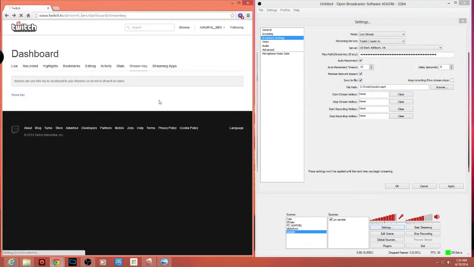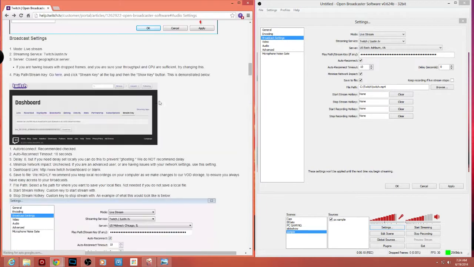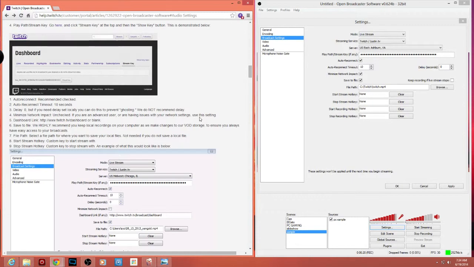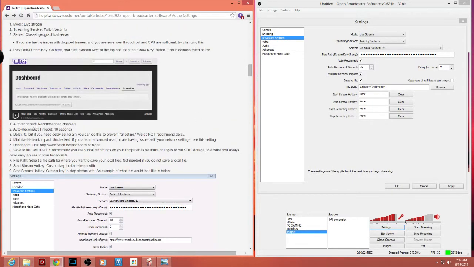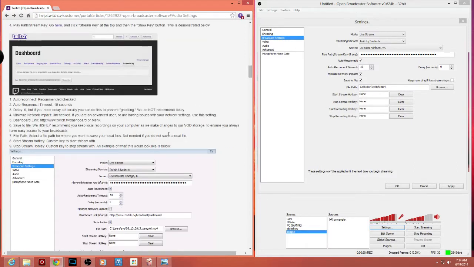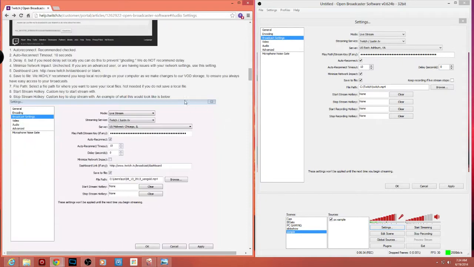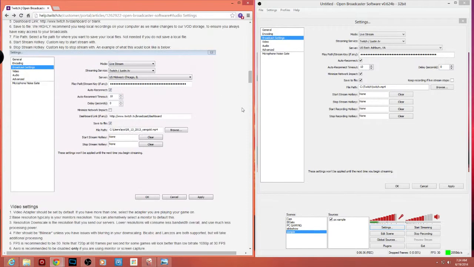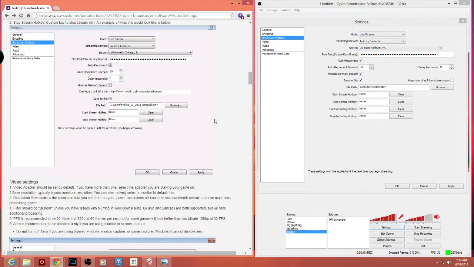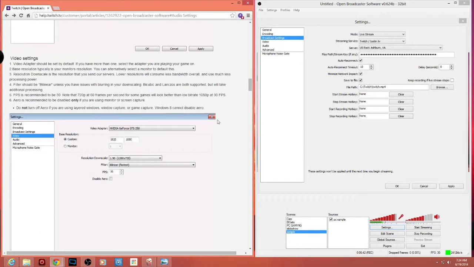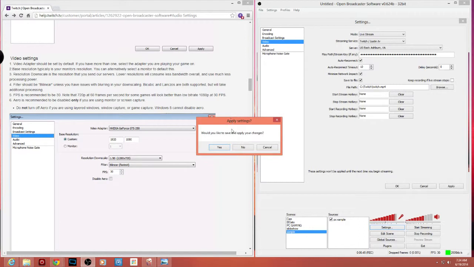Back to the auto connect. Timeout 10-second. 0 delay. Literally just bounce back and forth. More info here for quick setups for VOD and all that. Move on down to video. Yes, save change.